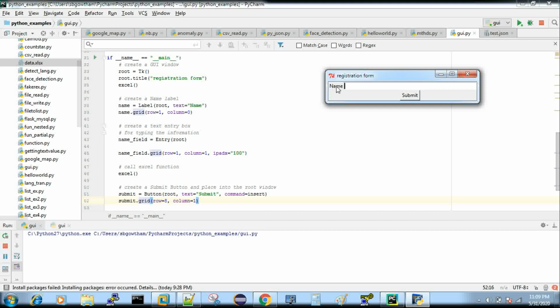So this is row 1 and column 1, so the name. And then similarly for the text box, I have to say row 1 and then column 1. So again for the text field also it's the same, right? So you can see here, sorry, row 1 and column 0 is for name, and then row 1 and column 1 is for text box. So this is in one column, this is in another column, you can see here.